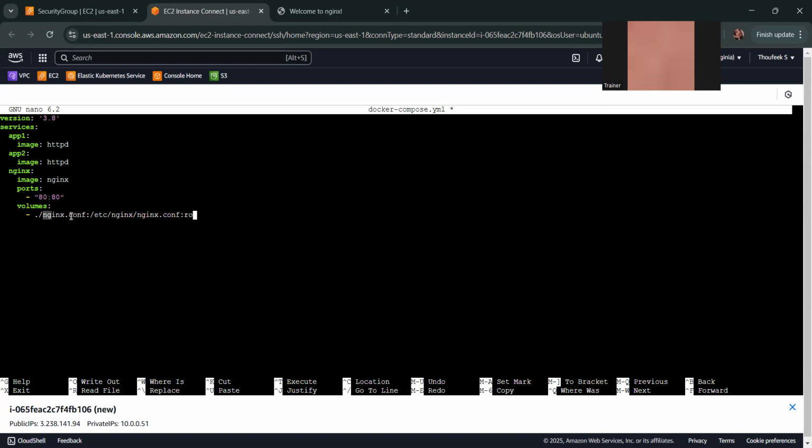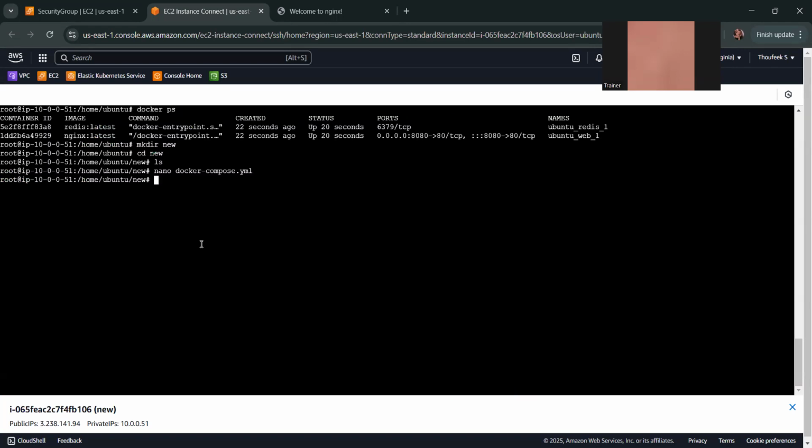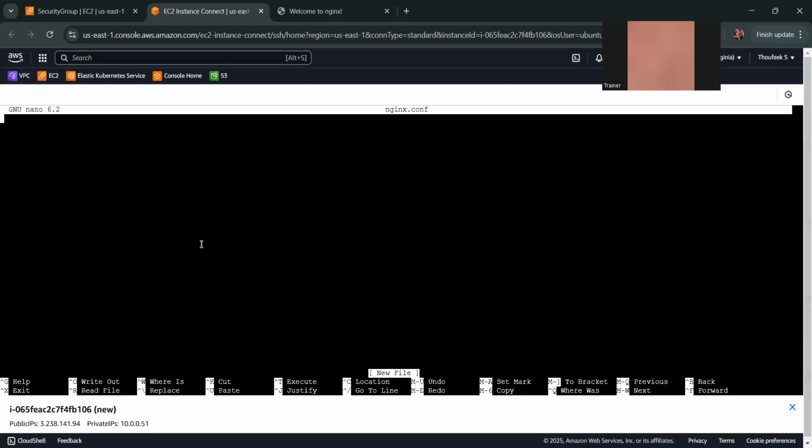As of now, we didn't create any file here. So we need to create a file and put the Nginx configuration file. This configuration file is passed from the local machine to the container's configuration path. So I'm going to save and exit. One more thing I need to write is the configuration file: nano nginx.conf. Hit enter. Inside the Nginx configuration file, we need to define the load balancer and everything.